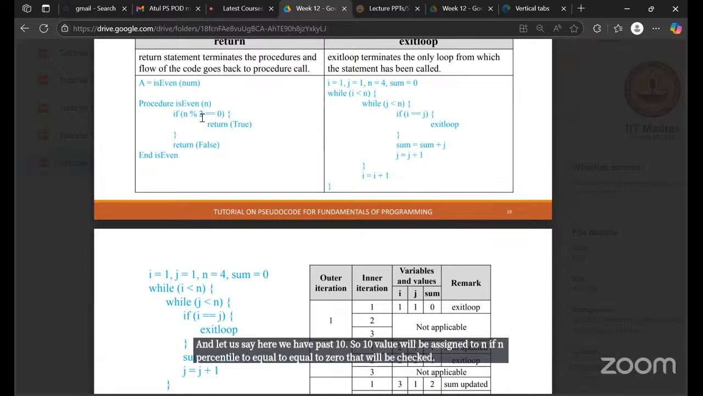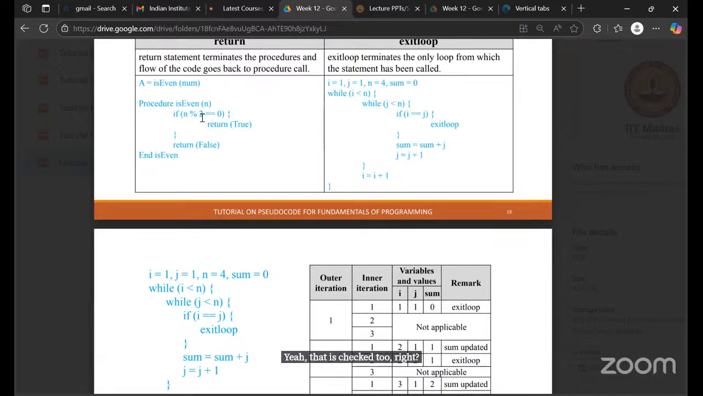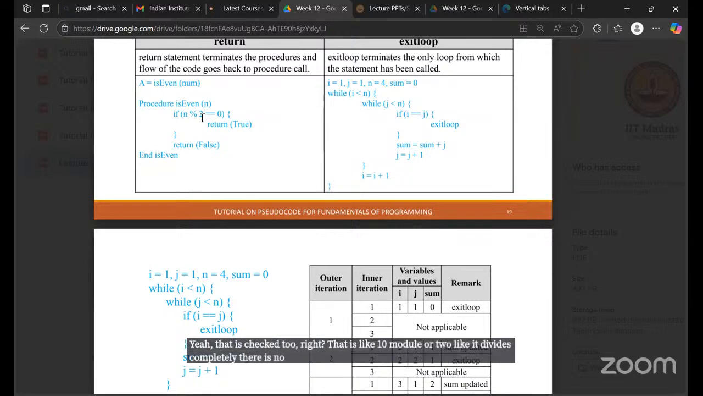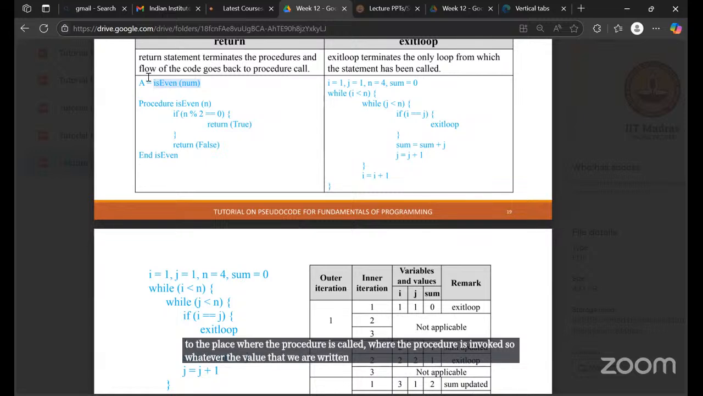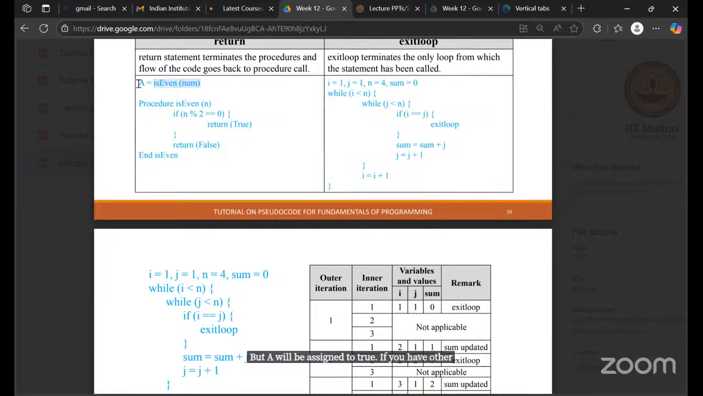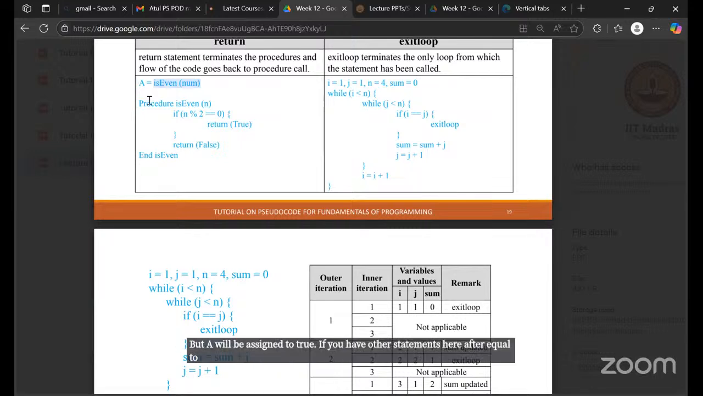Yes, that is true. 10 modulo 2 divides completely, there is no remainder. So the condition is satisfied, and we'll execute the statement return true. After seeing this return true, we'll come out of this procedure to where? To the place where the procedure is invoked. Whatever value we have returned will be assigned to A, so A will be assigned true. If you have other statements after A equal to is even of number, those statements will be executed after assigning A the value true.